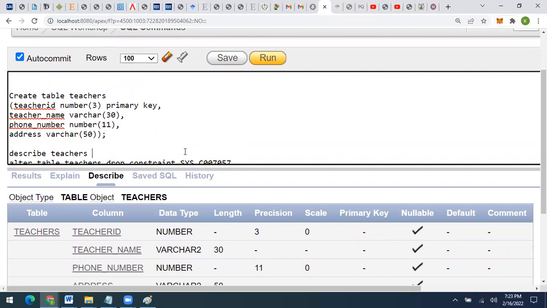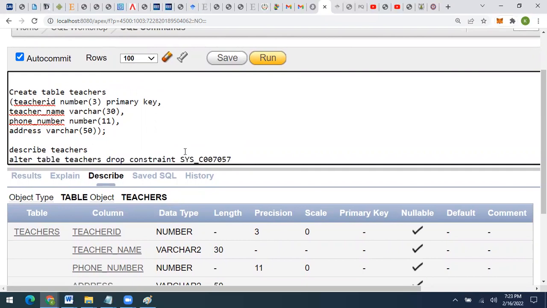So now this attribute is not a primary key, and now I want to create another table where I will make this teacher ID column the primary key column, and I will give that particular constraint a name. So let's create a table teachers one, because this teachers table is already available. Either you can delete this table and then recreate it, or you can create another table with a new name.